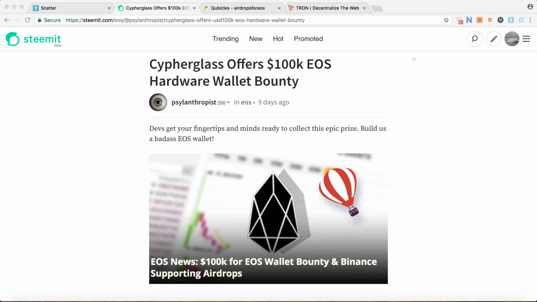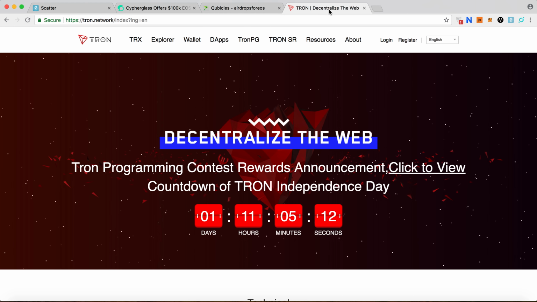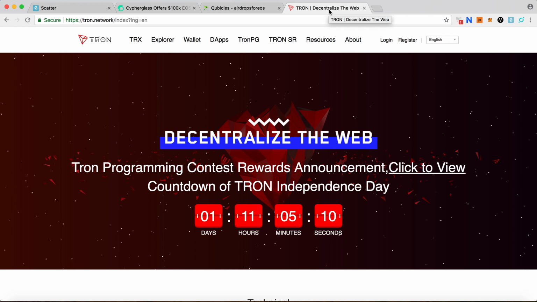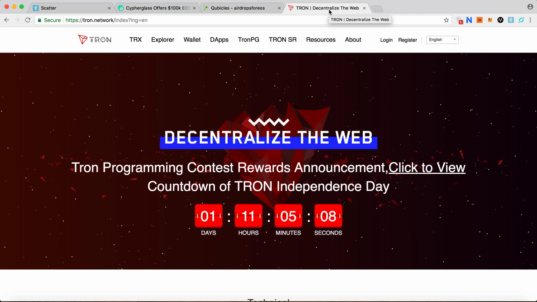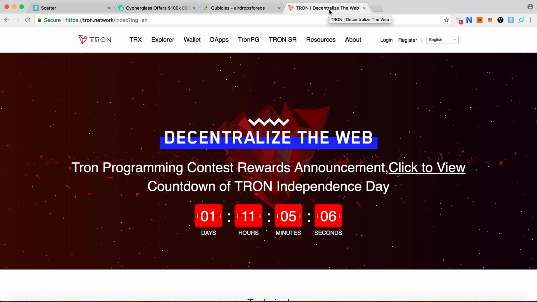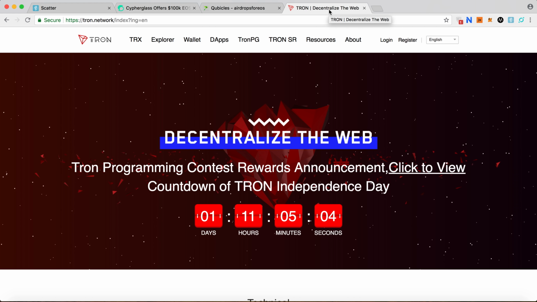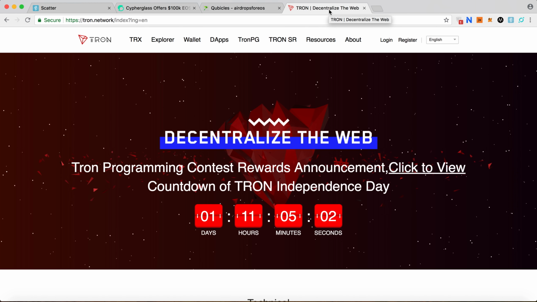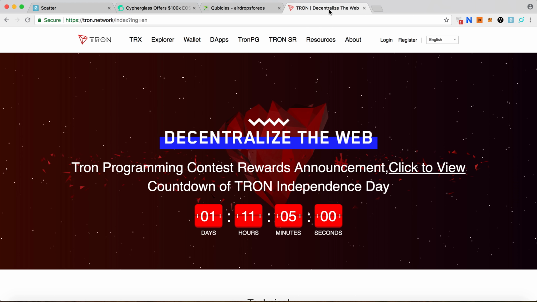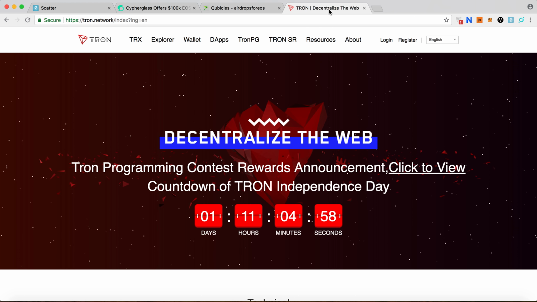And just to remind you guys, Tron Mainnet is going to launch very soon. And make sure you transfer your token from my Ether wallet to the exchange for the token swap. And Binance is going to support the Tron token swap.